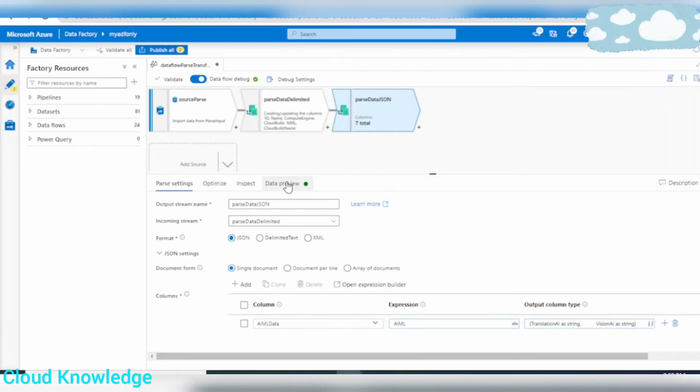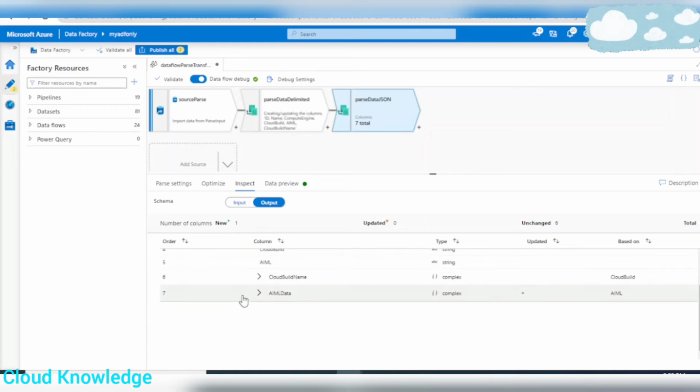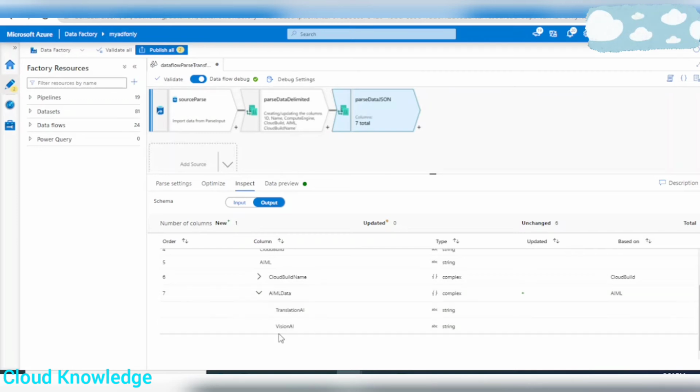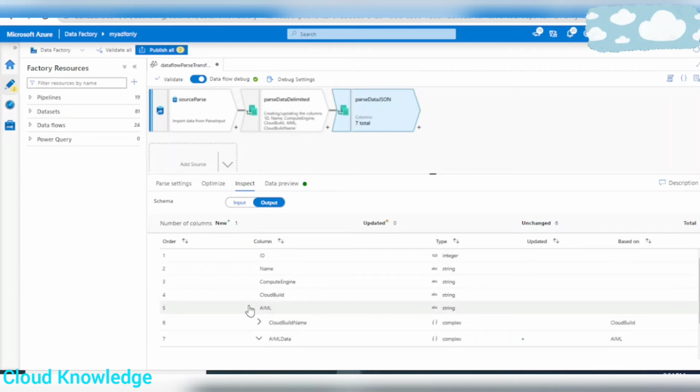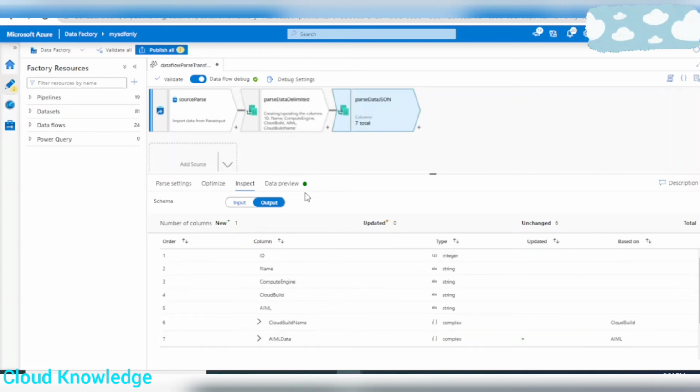Now if we go back to the inspect tab of this parse transformation, the second one for the JSON, here at the bottom we can see the AIML complex type defined by us. The name we have given is AIML data, so it is shown here. The original AIML is here and the new one which we defined is here. Okay, so this is done.